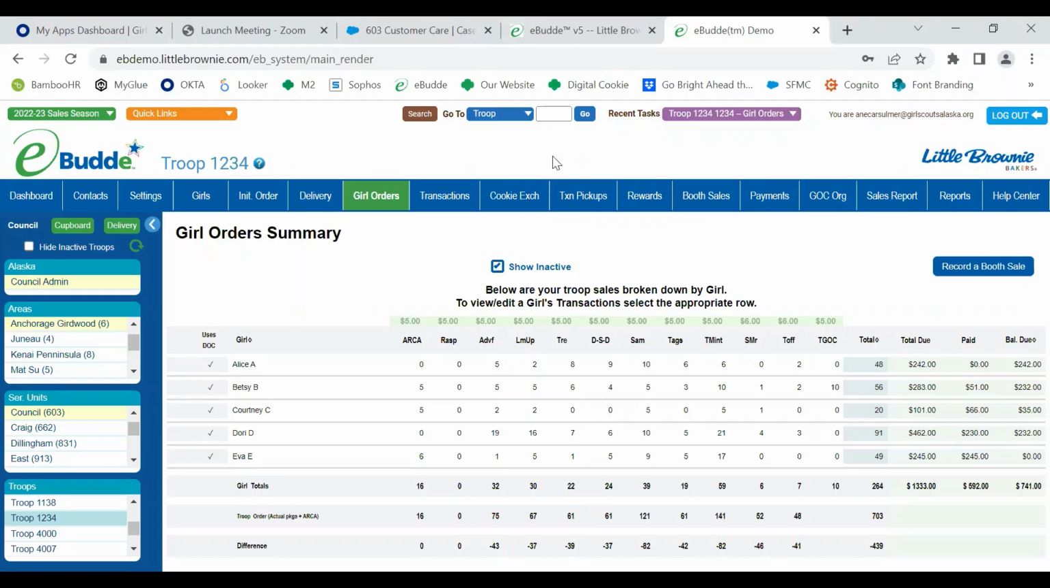Welcome to Using the Girl Orders tab, updates for 2023. We are in variety view this year. That means we have all of the different varieties of cookies and their prices labeled real small up top. You will enter the varieties of cookies that the girls sold. And then down here at the bottom, you will have the troop order totals. And your difference is how many cookies should still be sitting in your living room of any variety.